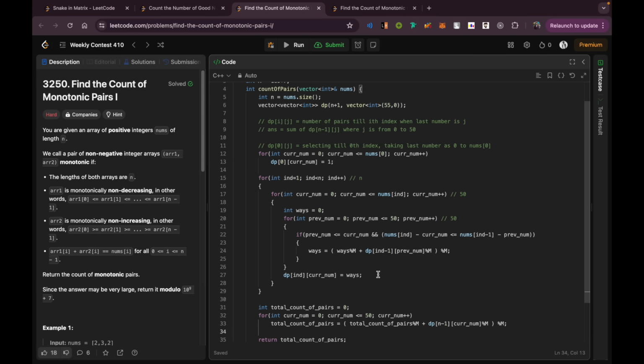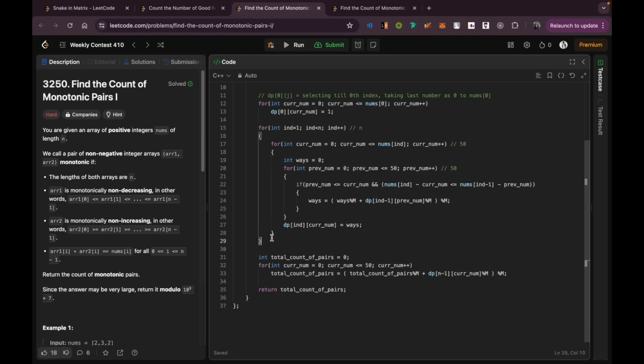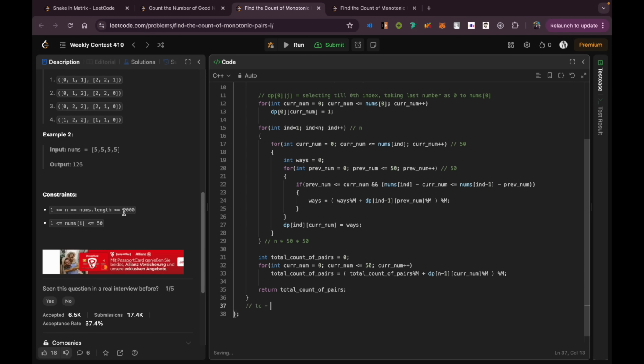All right. Now, what would be the time complexity for this? We know that the outer loop is running in n complexity. Inner loop is running in a maximum of 50 complexity, because maximum nums of index is 50. And the inner to inner loop is definitely running in 50. So overall, this runs in n into 50 into 50. If, let's say, n is in the order of 2000, 50 into 50 would be 2500.